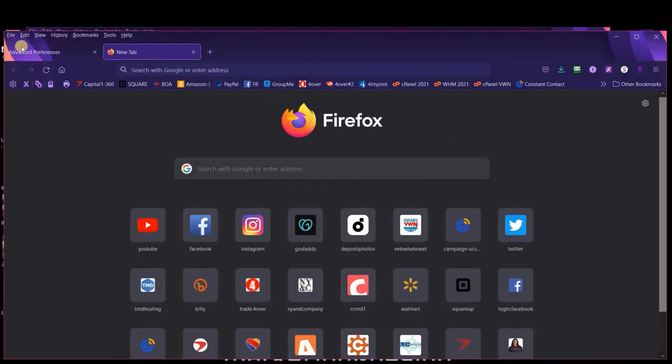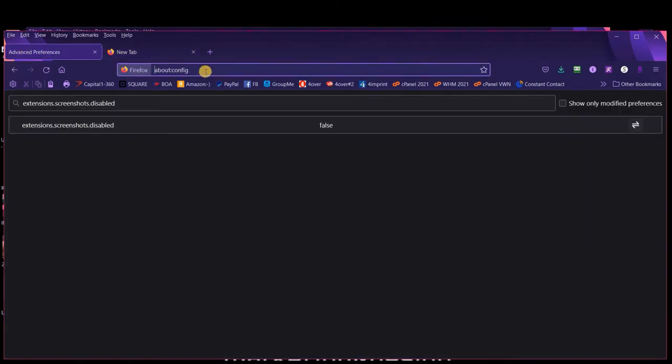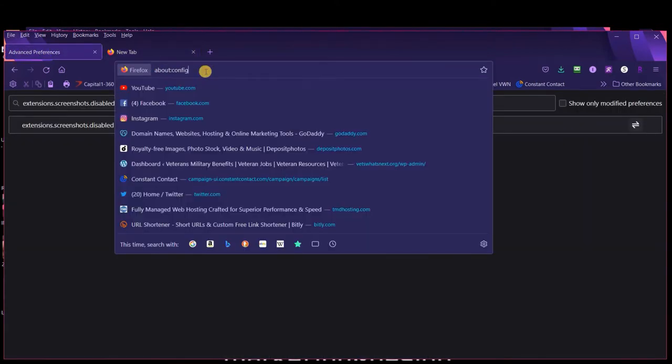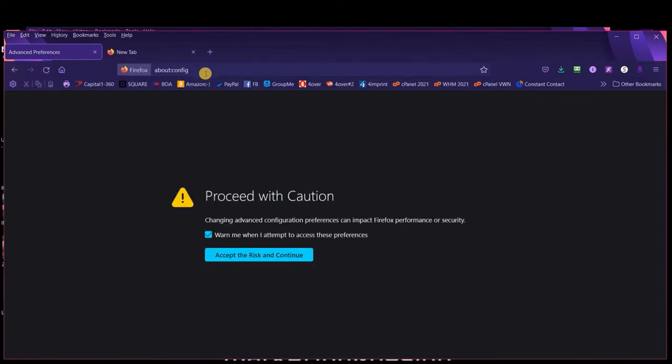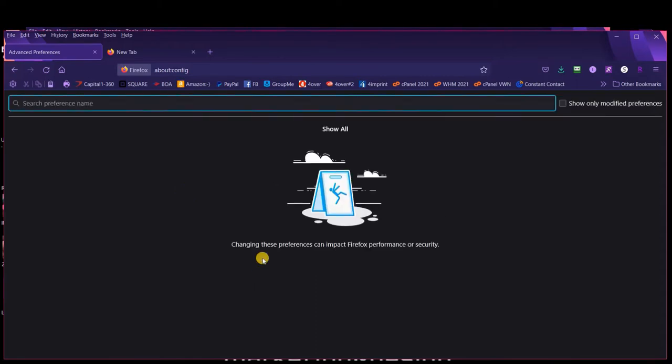All right, guys, let's get into it. So go to your search bar, type in about:config, all right? And then yes, we want to accept the risk and continue because we need our functions back.